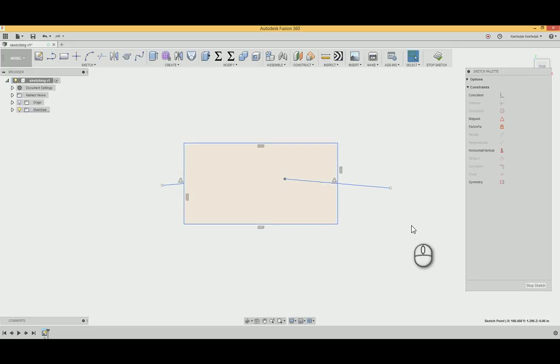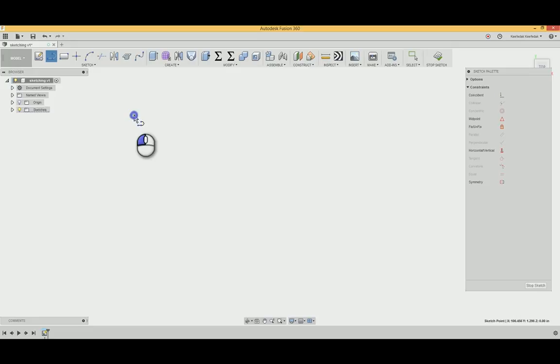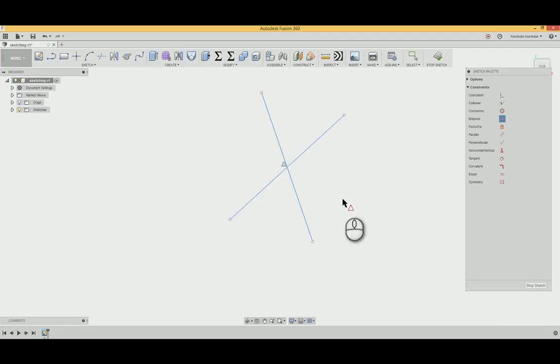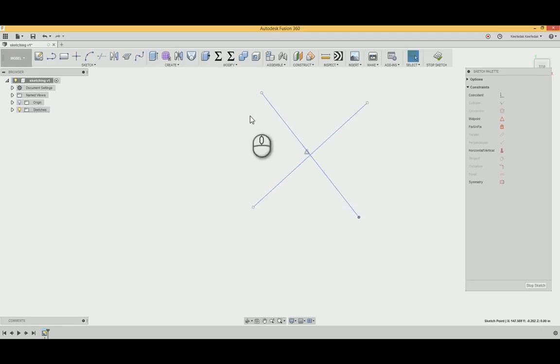Let's just do that again. Push that off to the side. Draw a line, and then draw another line. And then click midpoint, click one line, and then click the other line. And then they snap to each other, so they cross each other at the midpoint. Okay, so well then that's good.